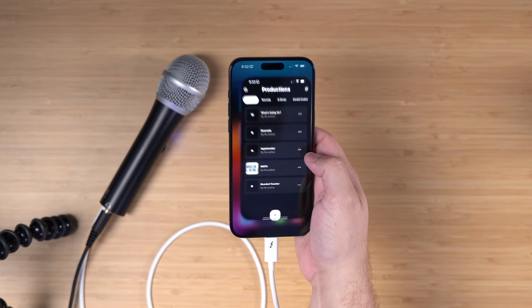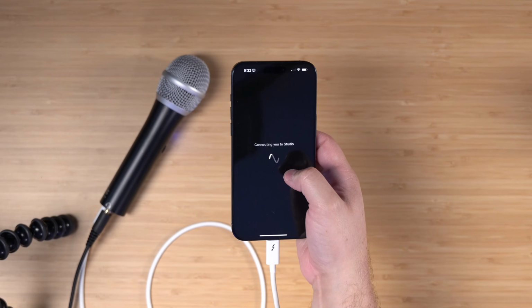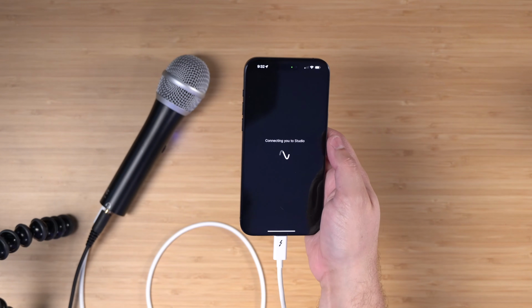You can also record with the Riverside mobile app as well, and if you want to learn more about that, I'll put a video up here and down in the description showing you the entire process.